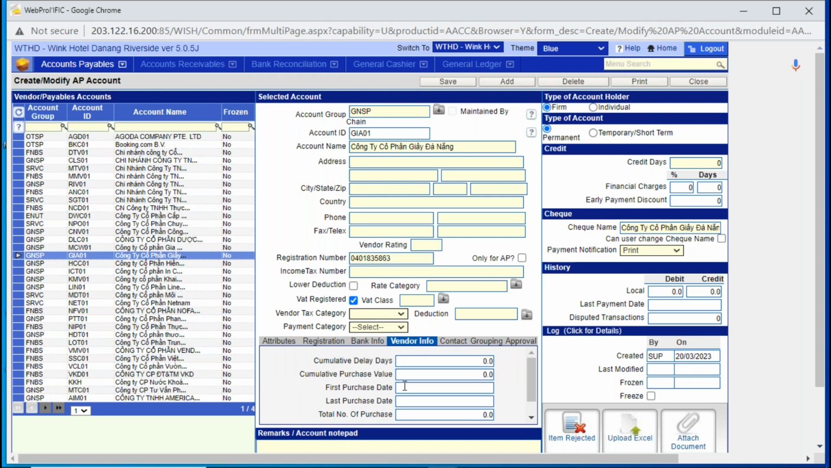Other than this, here on the right hand side, there is type of account holder, which means you're telling whether the supplier that you're creating is a firm or an individual. This is purely for information. Whether this account is permanent or temporary, purely information. You can define the number of credit days. The number of credit days is not a mandatory field, but if you want to capture it, then you can define the number of credit days that is allowed by the supplier.